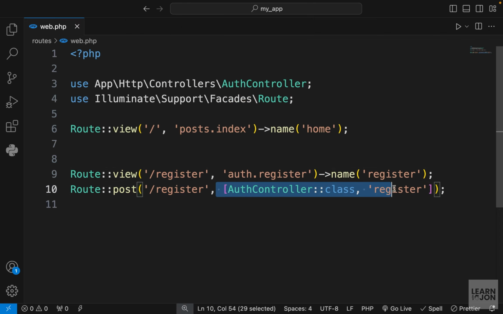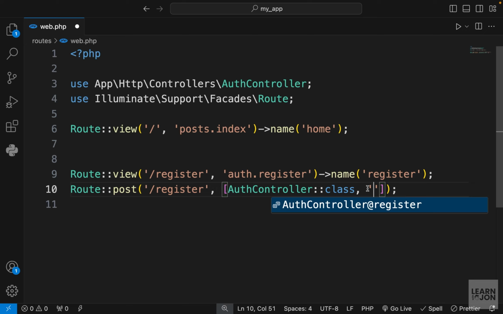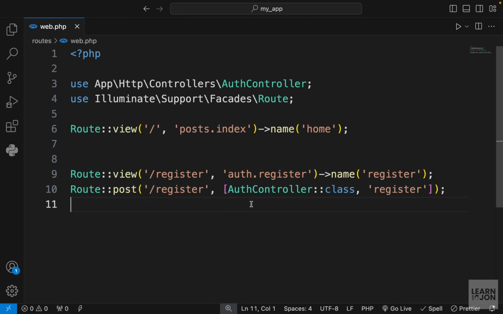So this is the way I prefer, using an array where we specify the class and the method, or we can use a string. So if I just add the quotations, VS Code is telling me this is the way you can use. So we use the name of the controller and then @ and then register. So we don't need to include this class. But again, I prefer this way, which to me seems cleaner.